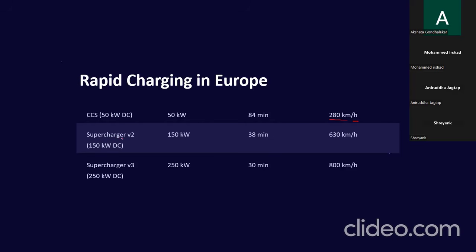Also, it supports Supercharger version 2, which is made by Tesla, which provides 150 kilowatt of input DC supply, which can charge your vehicle 630 kilometers in 1 hour. So you need to charge 38 minutes to fully charge your whole vehicle. Also, it supports 250 kilowatt of DC input, which is called Supercharger version 3, which can give you 800 kilometers of range in 1 hour. Okay.